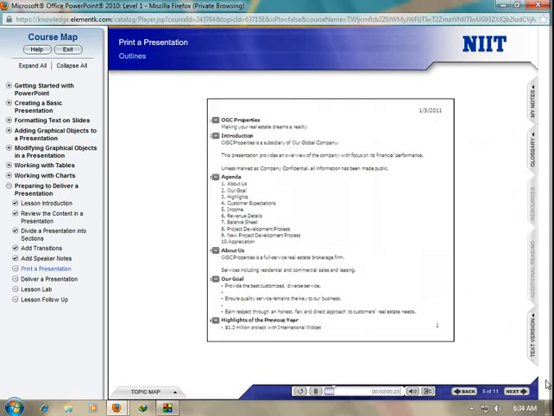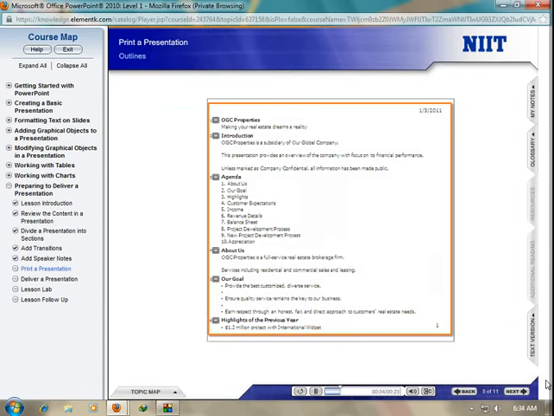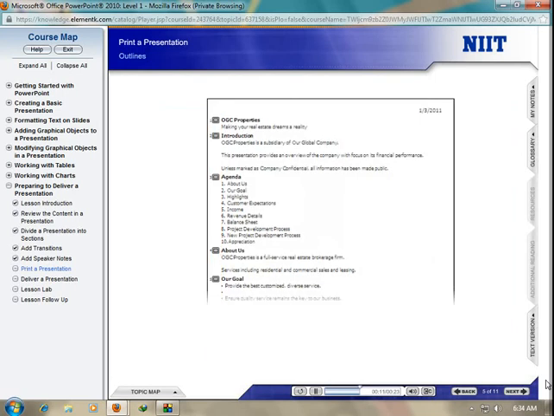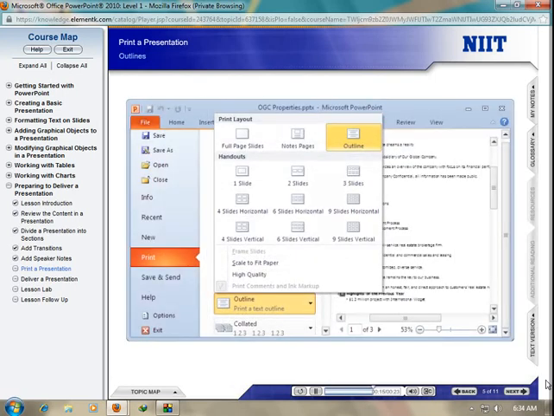Outlines are printed support materials that contain all the text on each slide in a condensed format. Slide numbers are also visible in outlines. However, graphics and other objects do not appear. You can print outlines and provide the audience with a printed copy of text that is used on slides, which they can reference while viewing the presentation.